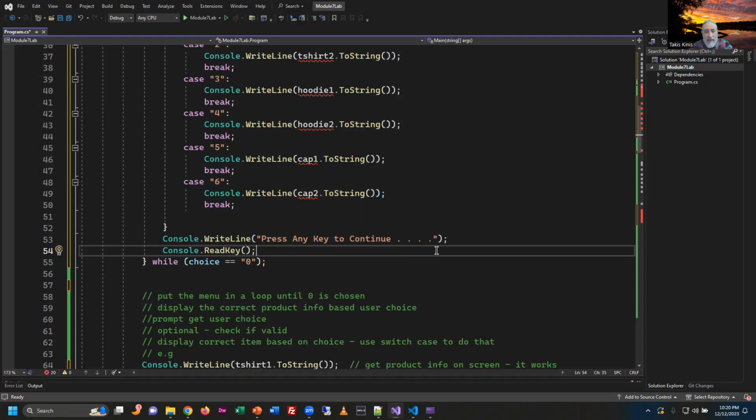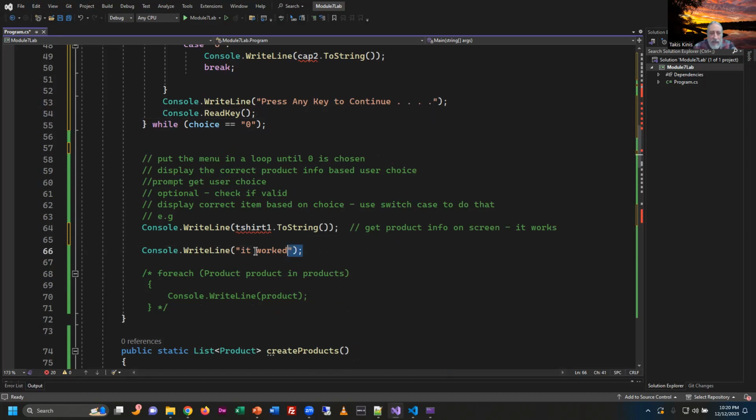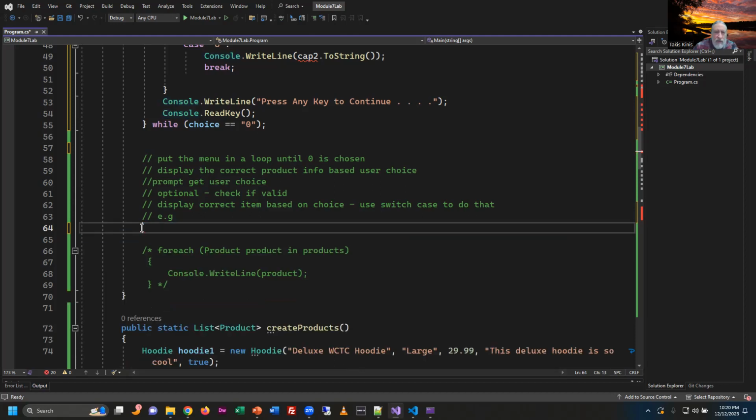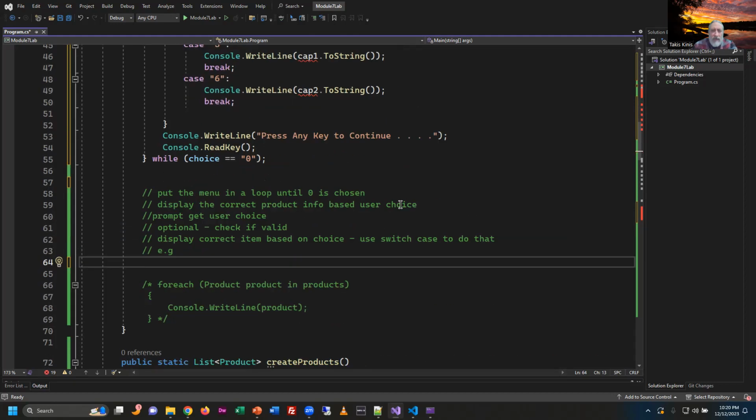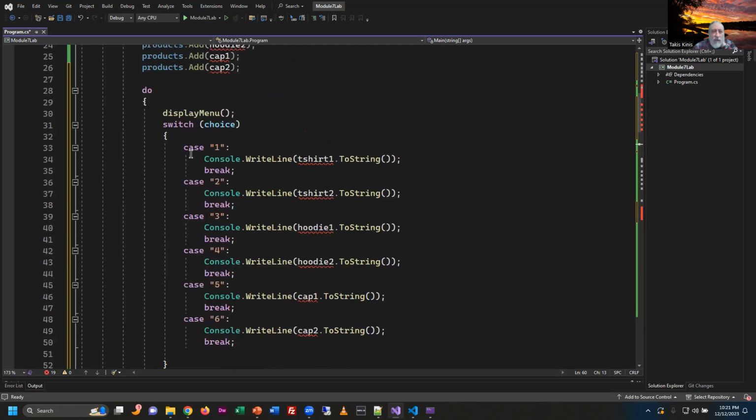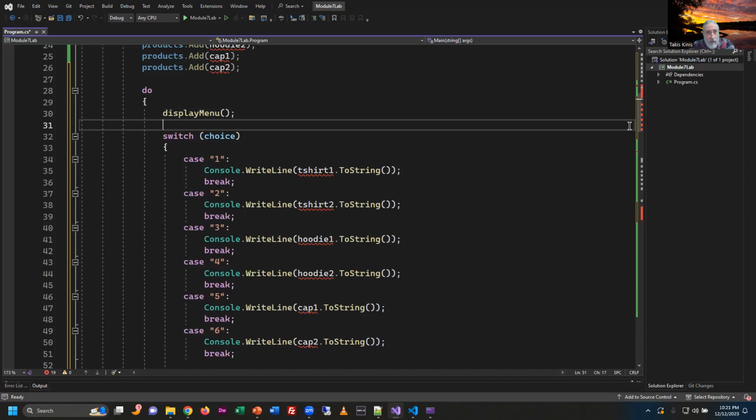Right? Because I think that makes sense. So, these 2 lines now are relevant. Put a menu in a loop until 0 is chosen. Display the correct product info based on user choice. Prompt. Okay, so these are a little out of order. We haven't prompted the user for the choice yet, have we? No, we haven't done that. So we're going to display the menu, and then we're going to ask the user to put in their choice.